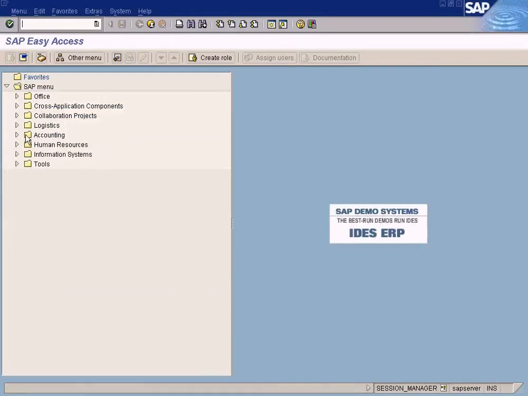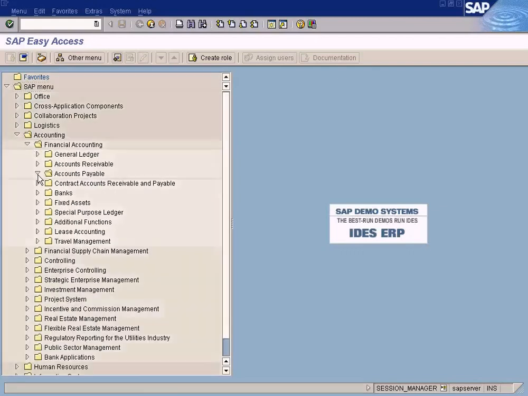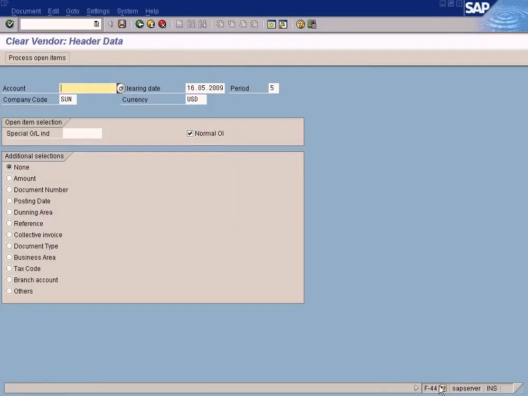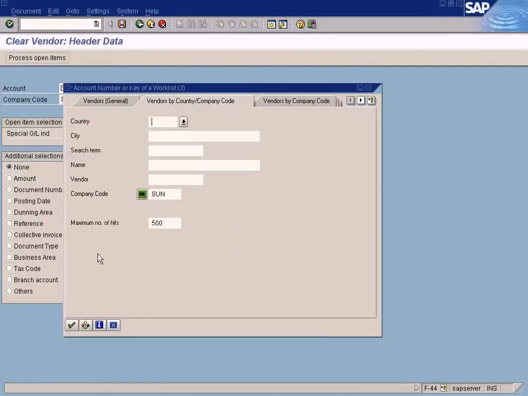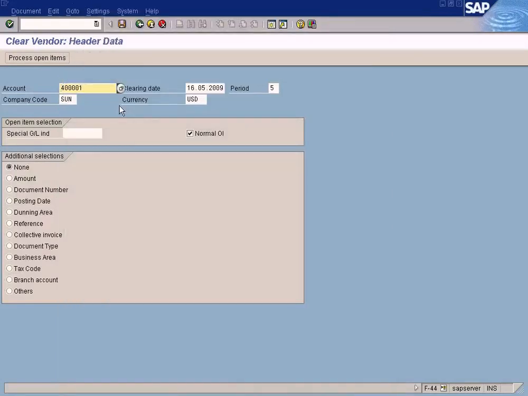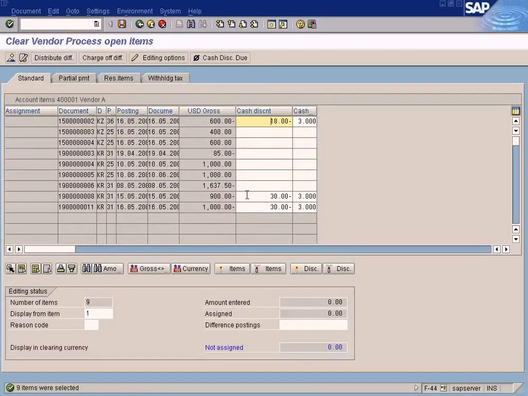But all three are still outstanding, so there must be a way to settle all three together, right? You have to do it using this T code. Exit this, go to accounting, financial accounting, account clear, this one, right? Accounts payable clear, F44, choose your vendor account, right? Then process open items, press enter, and you will see all three documents here.